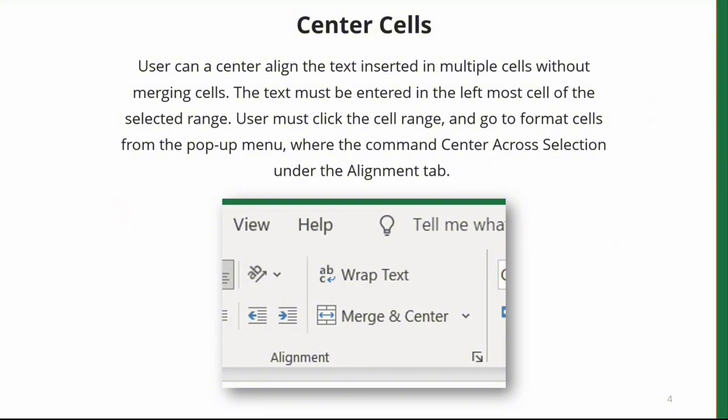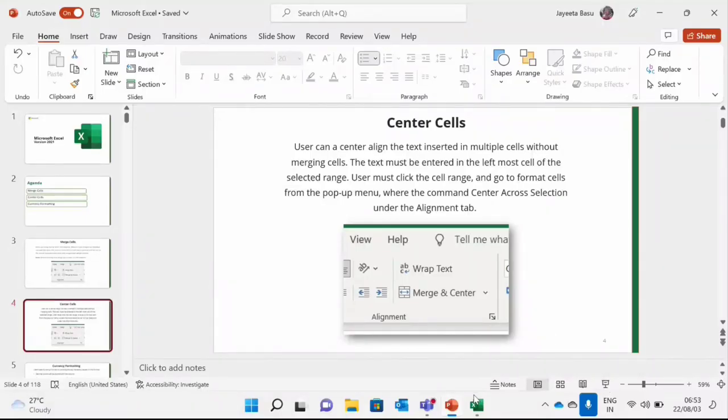Let's see how to use merge and center here then. So let's go back.